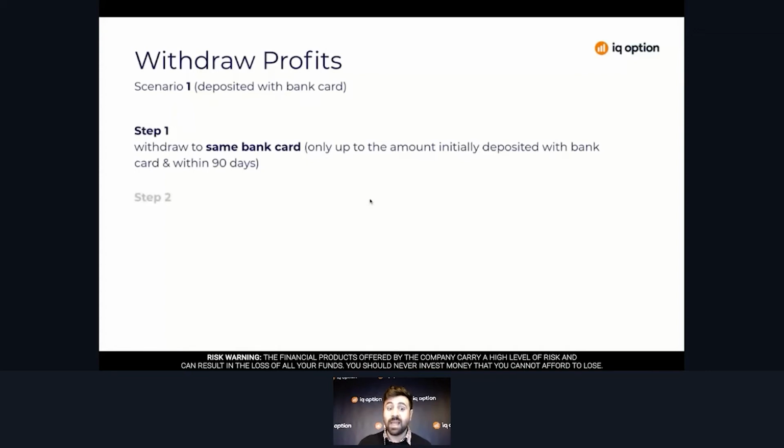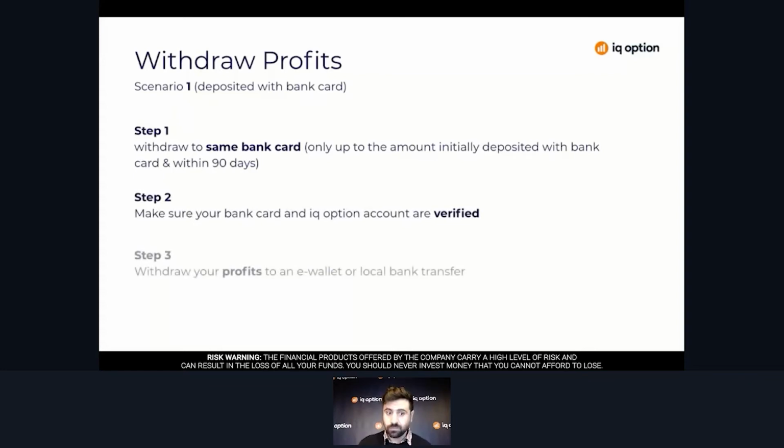All right. And you need to make sure that your bank card and your IQ Option account is verified. And you can withdraw your profits to an e-wallet account or a local bank transfer.